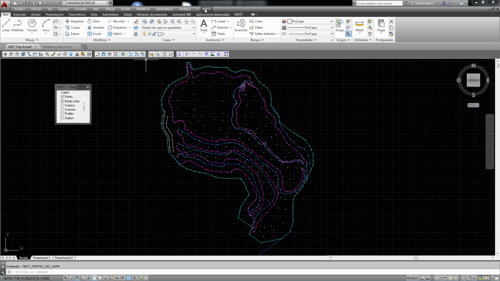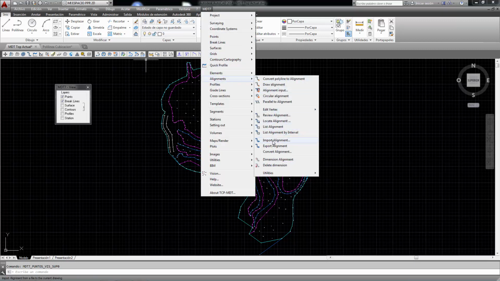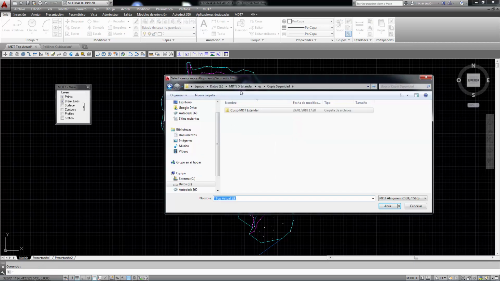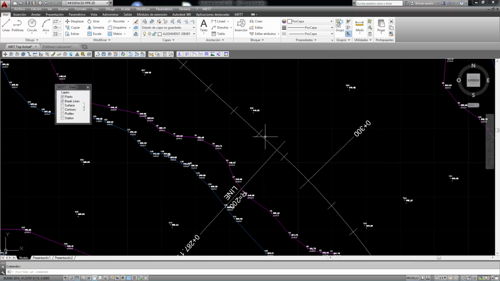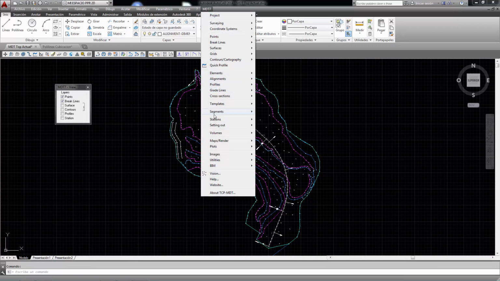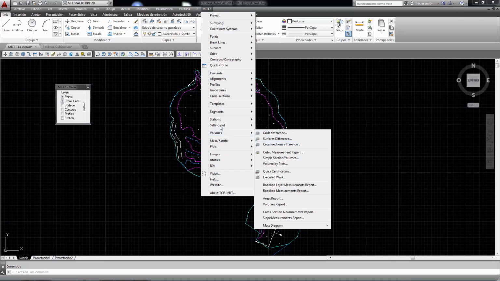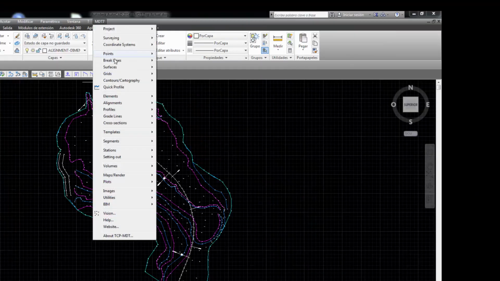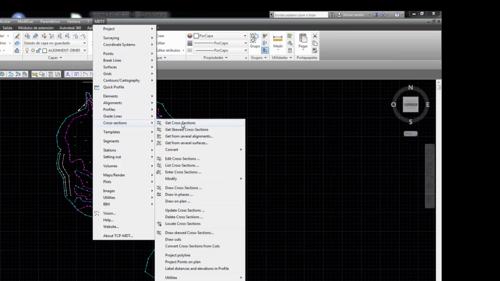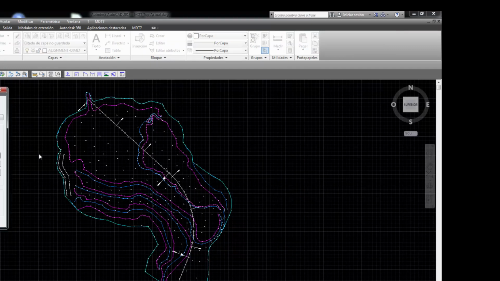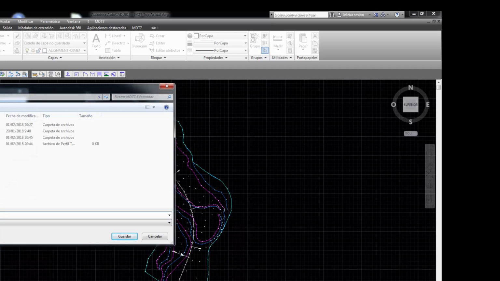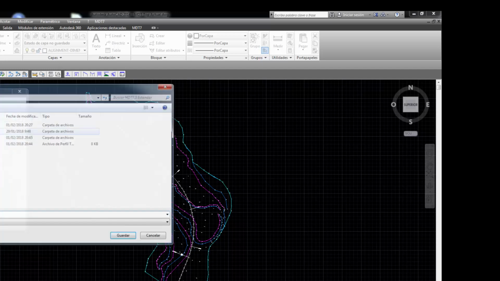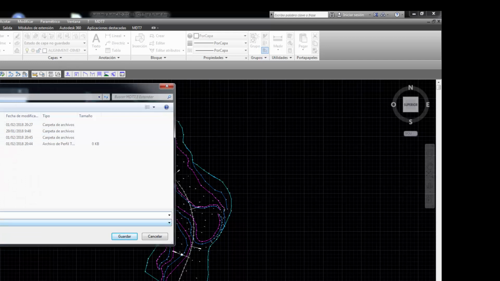The MDT Alignments Import Alignment command enables us to import our alignment and, as we have said, to calculate the volumes by profile difference, we will need to obtain a number of cross-section profiles. To do so, we go to MDT, Cross-Sections, Get Cross-Sections, and the following window will appear in which we can enter the following details. We can always configure the surface or select the surface, and regardless of whether or not we have one loaded, we can create a file and name it Current Quarry Cross-Sections.